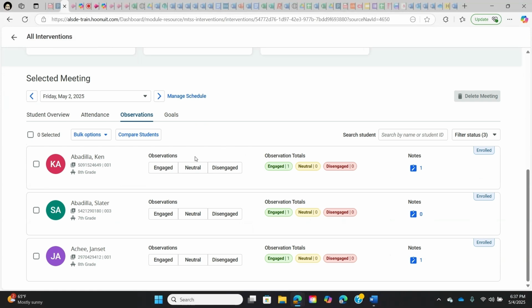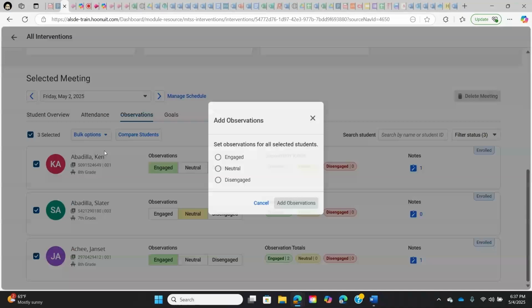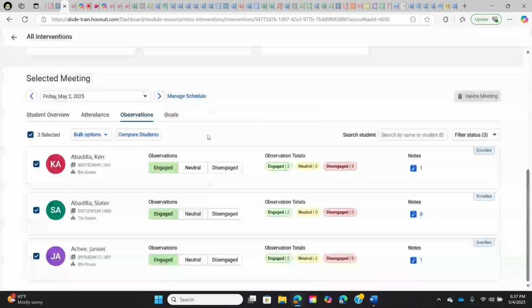Just like with attendance, there are two different ways you can document engagement levels. You can manually enter that for each student, or again, there is a bulk option where you can go and select all of your students or as many students as you would like. And you can set the observation and it will populate for all of those students. Again, just like with attendance, you can make adjustments after that bulk option has been utilized.